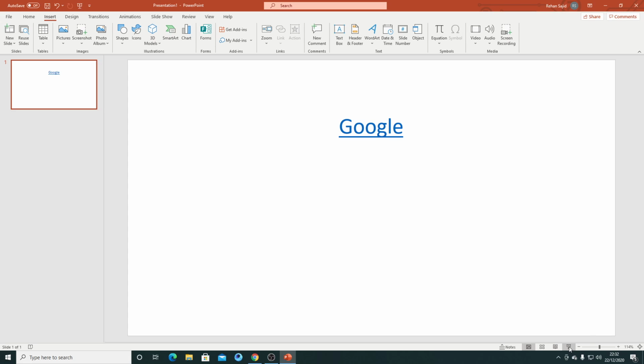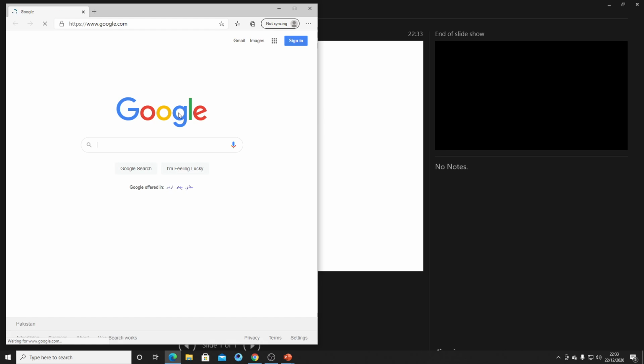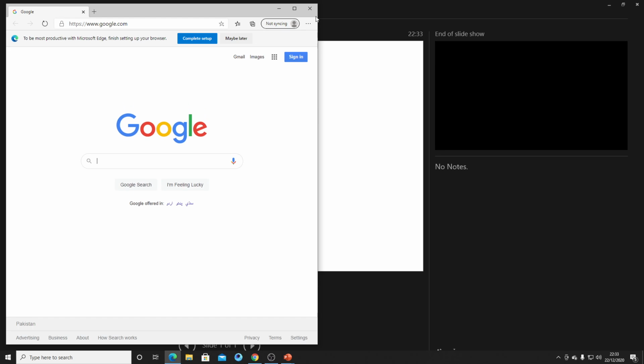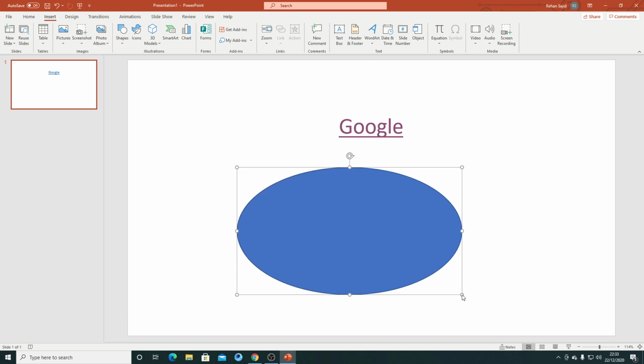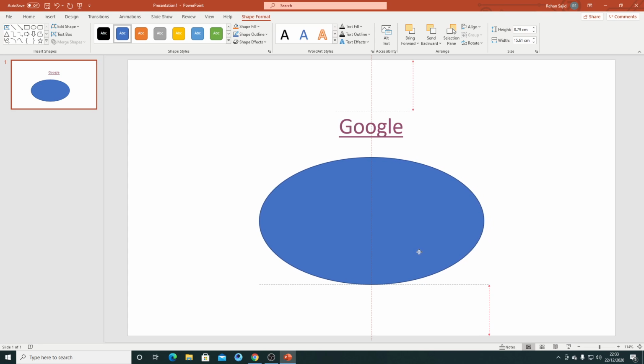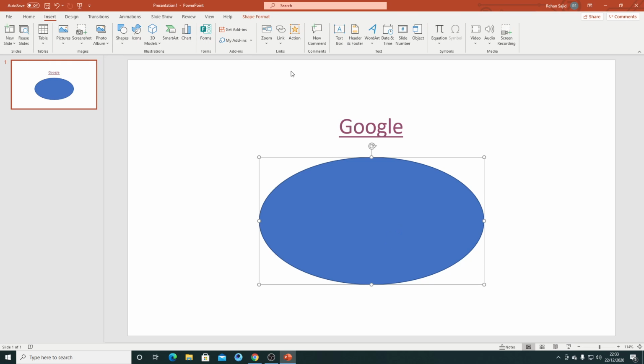When you make it full size and then click on Google, the web page will open, which is Google. So in this way you can also insert a hyperlink on any object or picture. The process is the same as the one we have done for the text box.